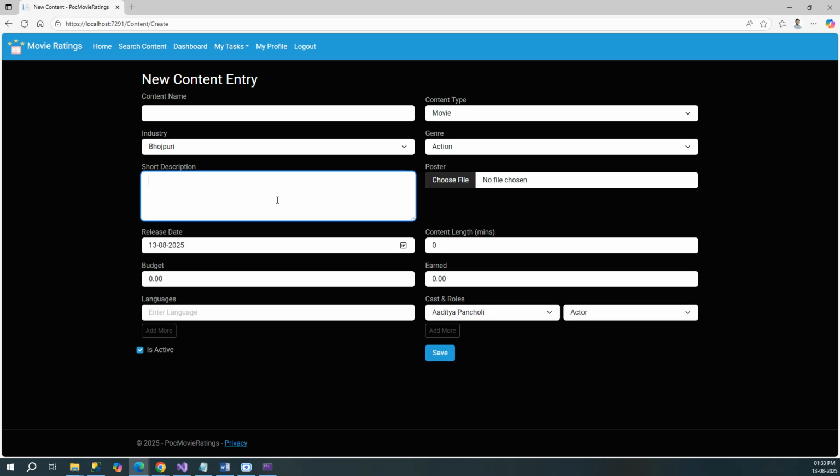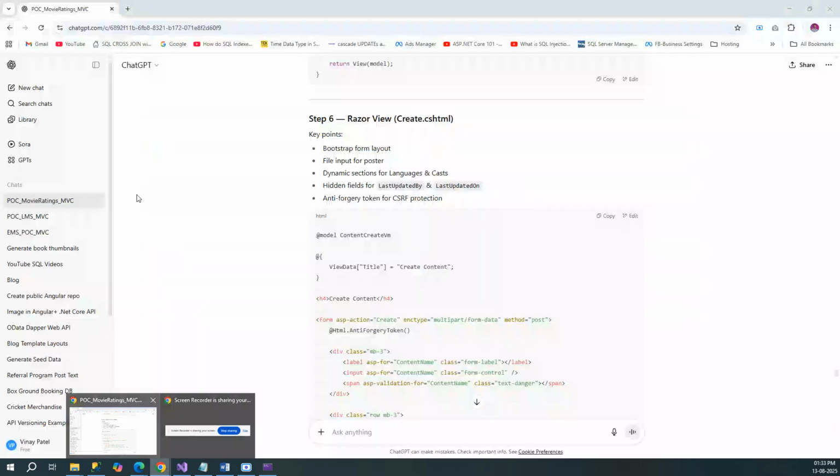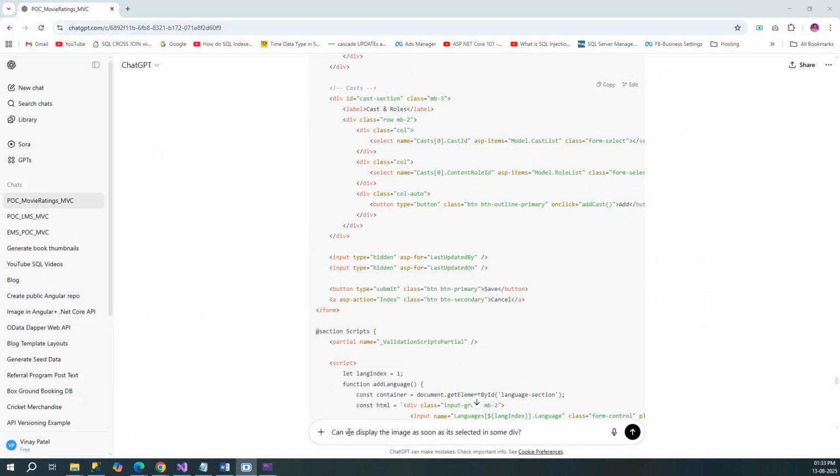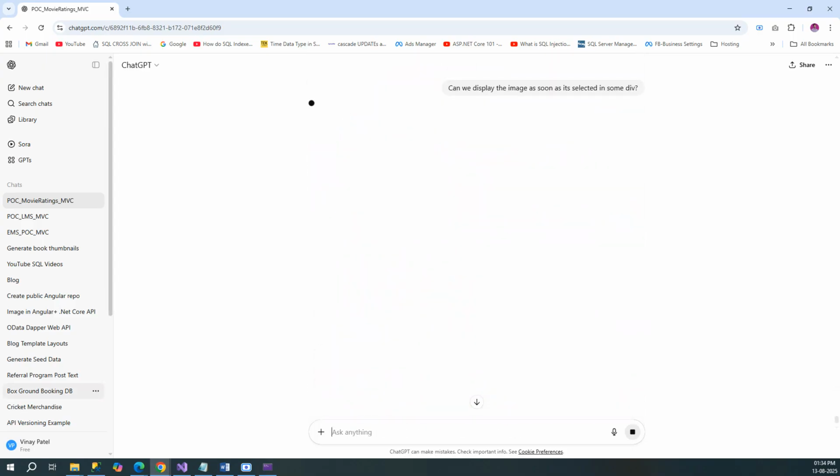Now let's do one more thing over here. Since the short description is a multi-line text box, we have a lot of space. Let's try to utilize this space also by displaying an image. Whenever the user chooses an image, we should display a small image over here, right? So let's ask this to ChatGPT. Let me write the prompt for that. I have written: can we display the image as soon as it is selected in some div? Let's see what ChatGPT has to say.